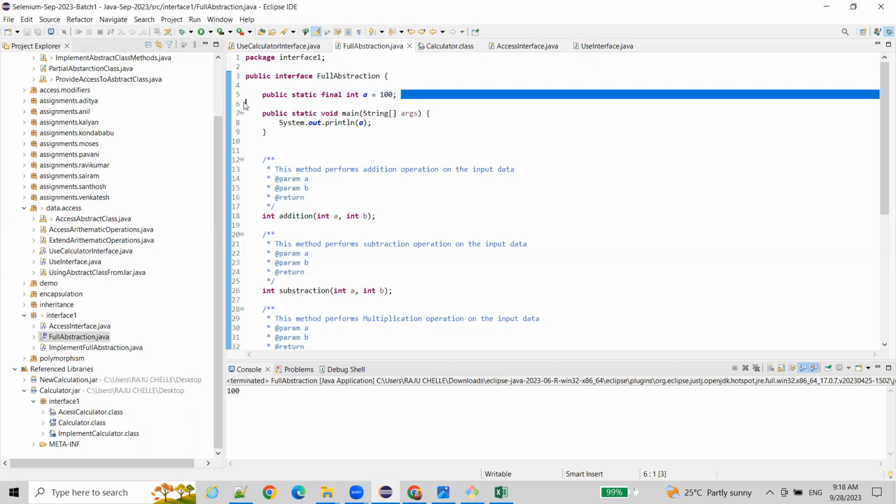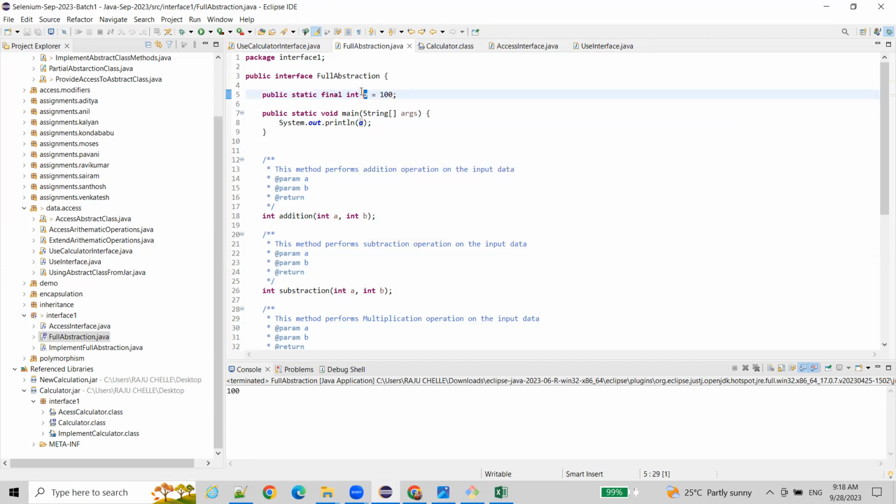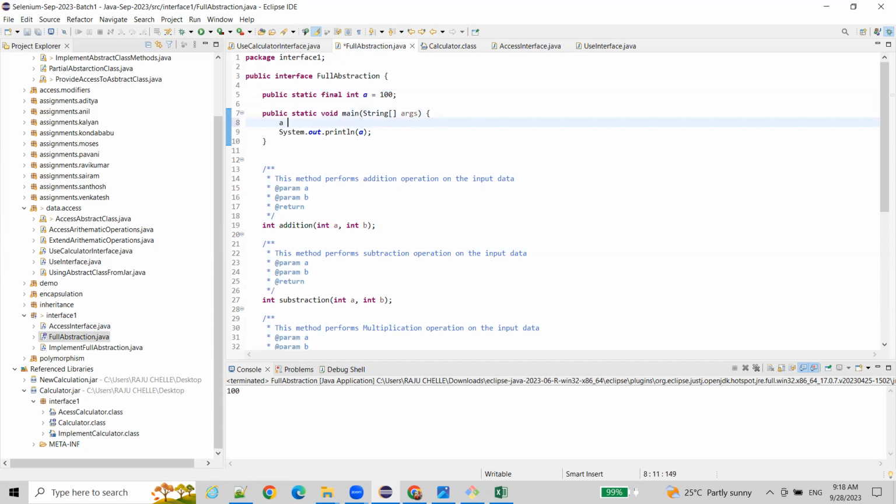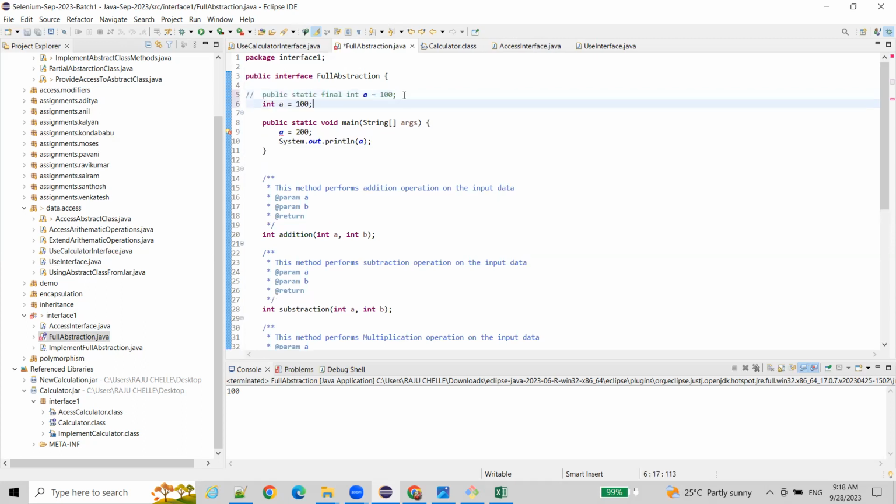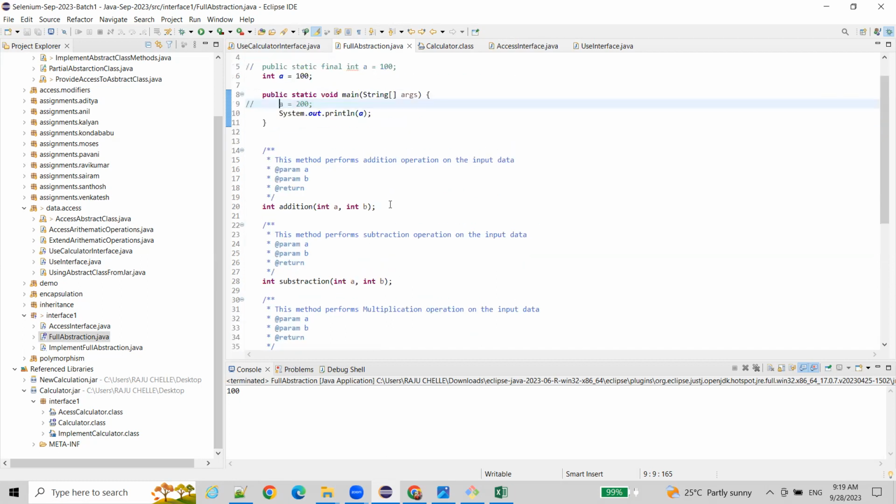Okay, final data. So what is the problem with final data? If you want to change it, if you want to update it to 200, that you cannot update. See, you are getting the error. So even though you define it like this or as public static final, you cannot modify the data in our class or any other class.